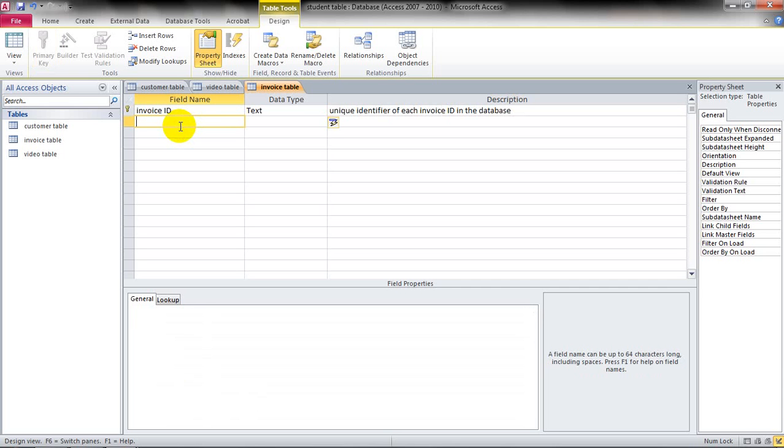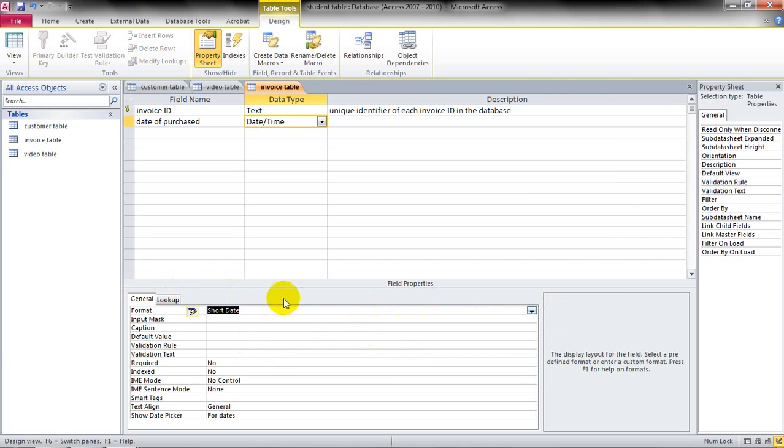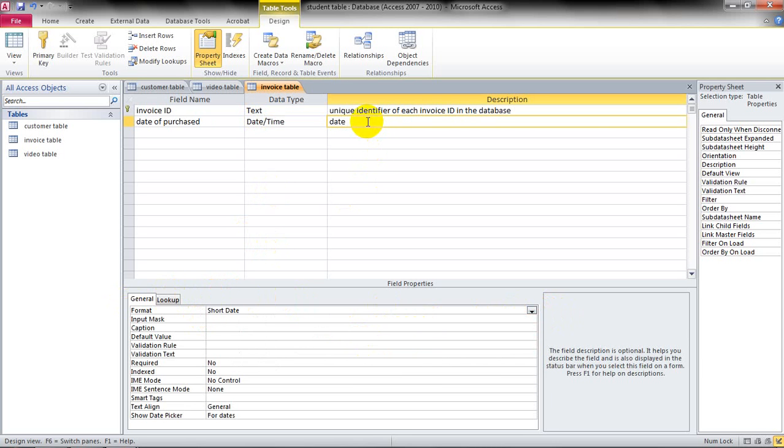Now we're going to get into another field. We're going to say the date of purchase, because we're going to see what date the customer purchased the video. So it's going to be date of purchase. Here it's going to be date and time, and then here it's going to be short date. Yep. And date of purchase of the video.